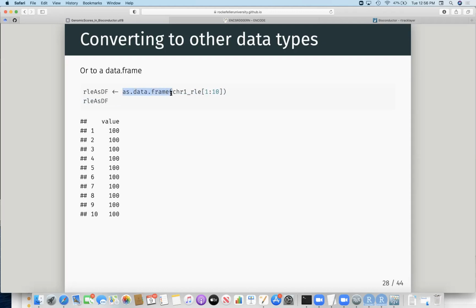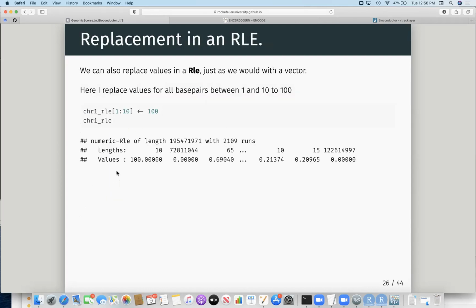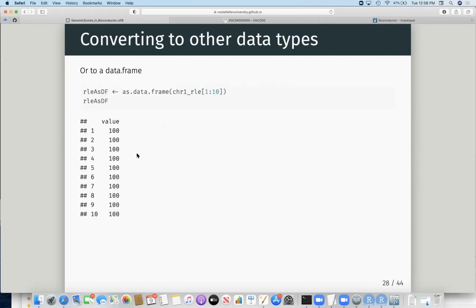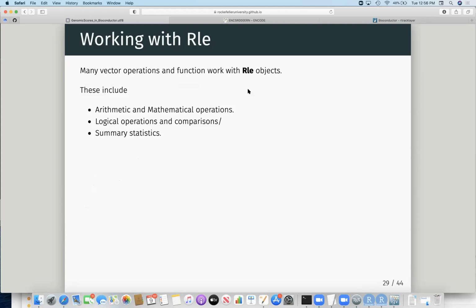I can actually turn it into a data frame. I just here give it the first 10 values, and then it gives me the position here, and then the value I had at that position. And they were all 100 because we assigned them there. So we can use all the standard kind of indexing on RLE lists, and we can do a lot of stuff we would normally do with a vector with an RLE list. But if we want to, we can still turn them into a normal vector or a data frame and operate with them there. This you would definitely need to do for things like ggplot.